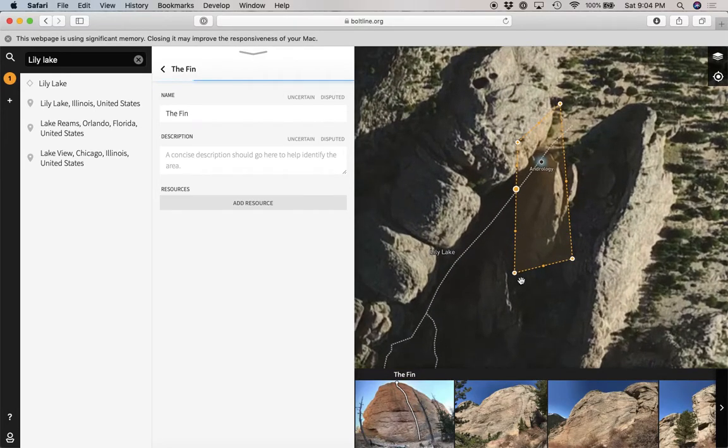Zoom in closer if you aren't quite sure where you're trying to place it. You can be really accurate with this or more general, but you obviously want to make sure that you're not drawing your area over a piece of rock that isn't technically in that climbing area. So I'm going to do that. That looks pretty good for now. Awesome. All right, so that's pretty much it.